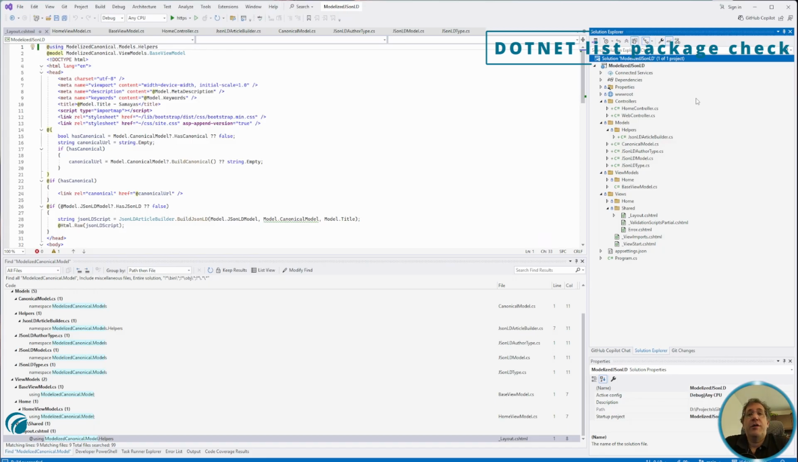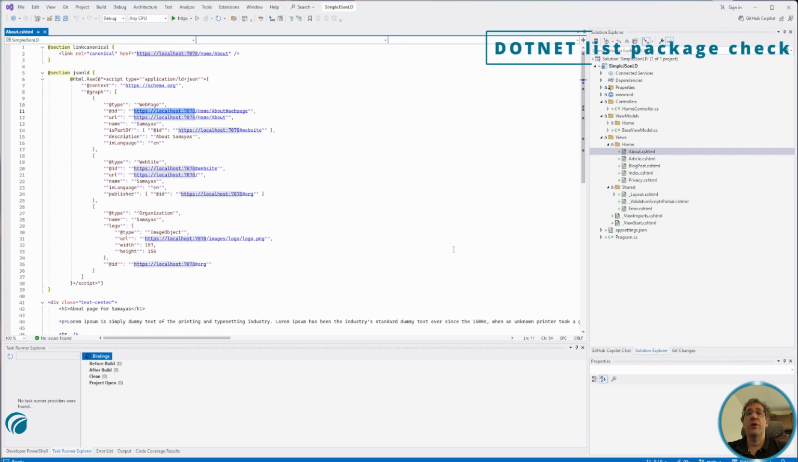So now I've created a modelized JSON-LD solution, which is partly based on my simplified JSON-LD solution, but also on my modelized canonical solution. If we have a quick look, for those who are paying attention, we have a lot of site names which are hard-coded immediately into our JSON. And here currently it's HTTPS, localhost and a port number.